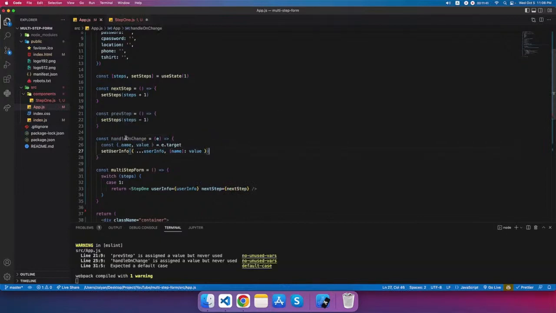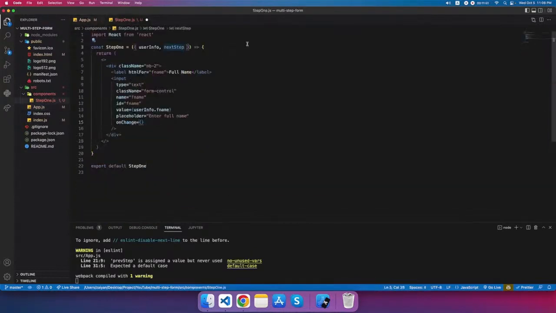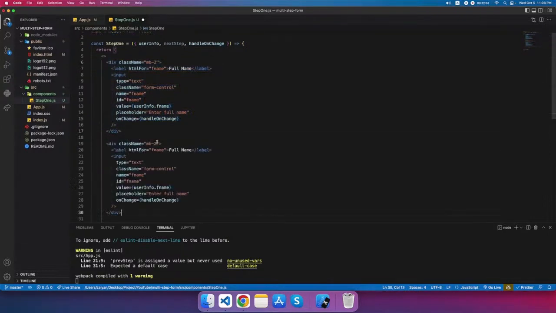Then we have to pass this handle on change here. I'm going to copy this handle on change and pass it as a prop, so we'll receive it, and then we just need to pass it here. So this is the on change function: onChange is handleOnChange. Then I am going to copy this and paste it here. We are going to use this as email, so we change it here to email and enter email.